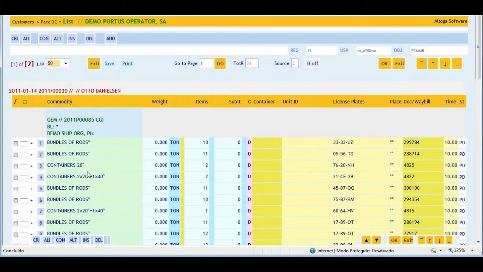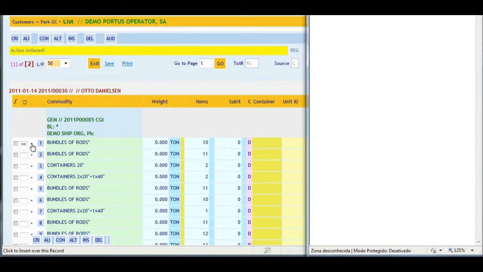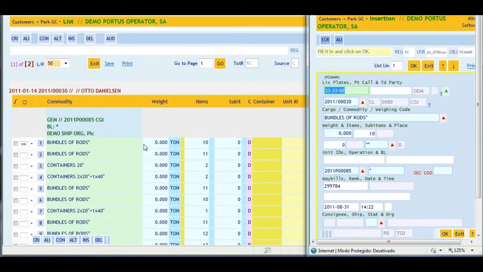These cargoes are controlled not in terms of weight, but in terms of items, as we can see. There is also the license plates of the trucks that unloaded them, and a document, a way bill or bill of lading. If a new truck arrived at the port with cargo to be unloaded at the park facility and be registered, we would click the plus sign and then fill in the data in such a format compatible with a PDA or a cell phone.